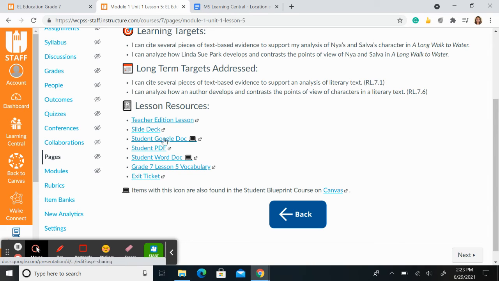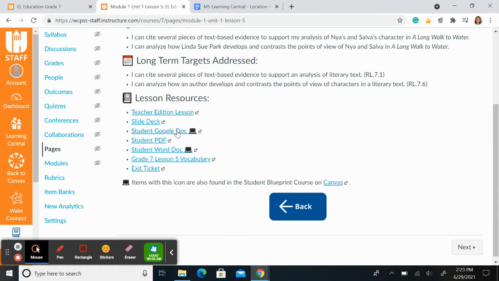There's an optional slide deck for you to utilize in your classroom. There are student materials in 3 different formats. And then any other additional resource that may have been created to support that lesson will also be hyperlinked there. If you see this icon, you'll notice that it is a resource that is also available on the Student Blueprint course.